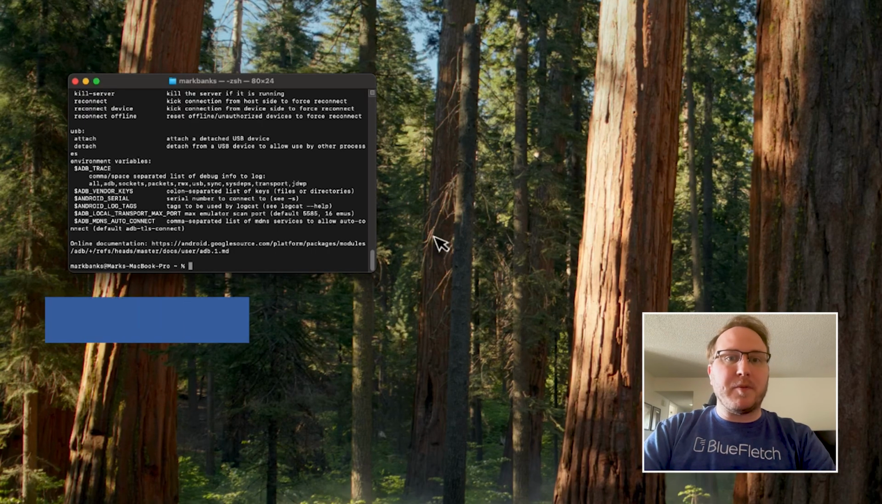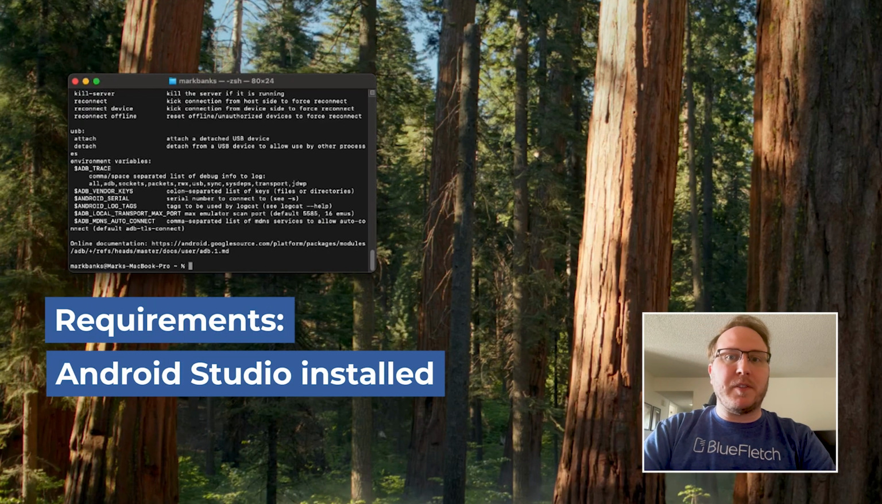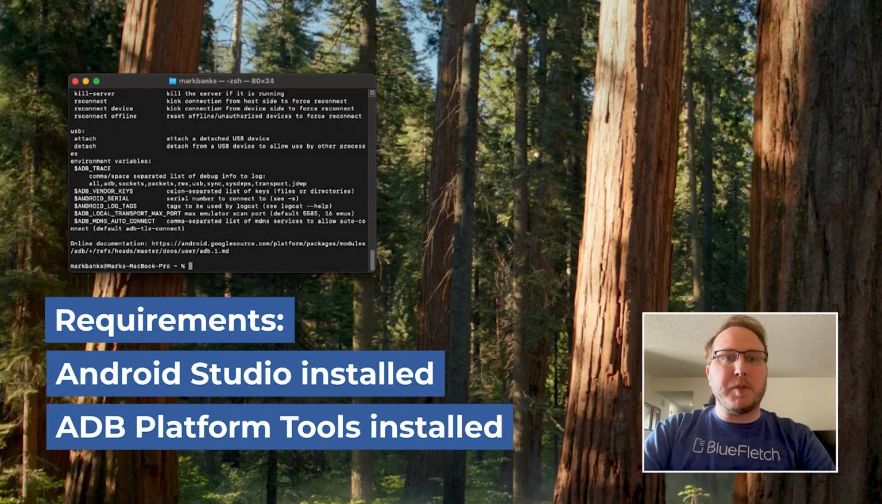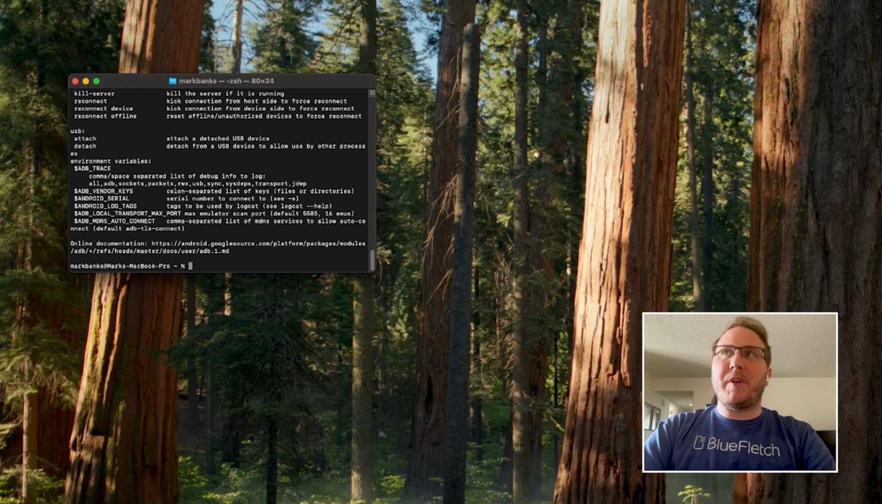Also note that you'll need to make sure you have Android Studio or at least ADB platform tools installed on your Mac before you begin. Alright, so let's get into it. Here's what we need to do.